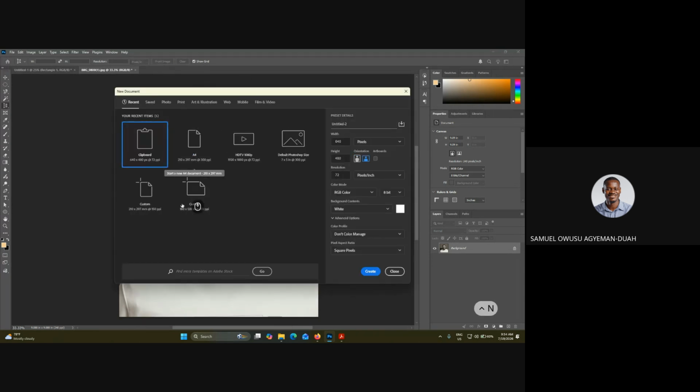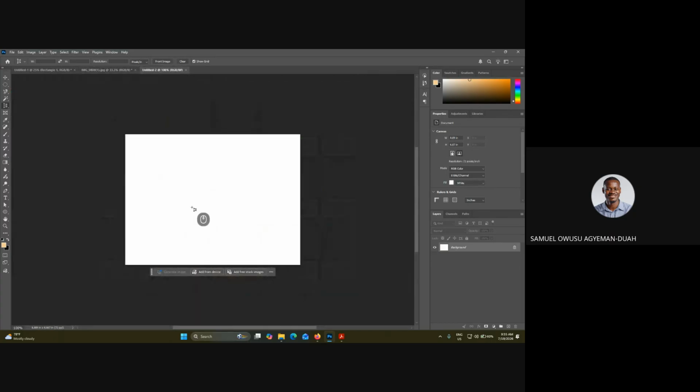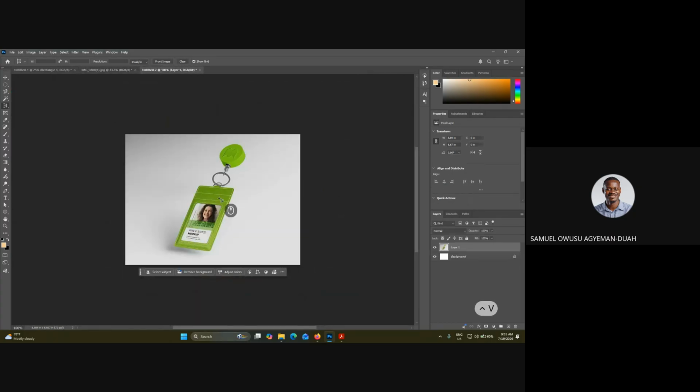Control N. Now, whenever you are copying an image and bringing it into Photoshop, the moment you copy it, you see this says clipboard. So it means that the size of the image that you copied should give you that size. And because I copied it from the web, see that the resolution is at 72. So I'll take create and then I'll just paste it here, Control V. I have this here. I'm going to pick my perspective crop tool.